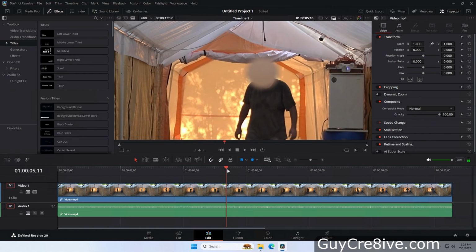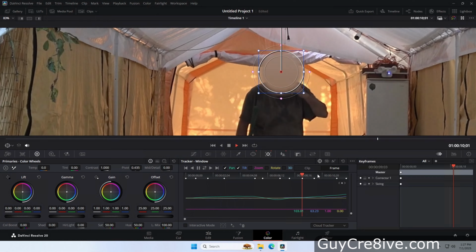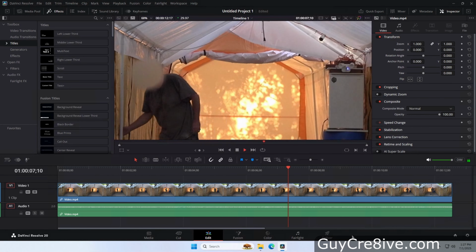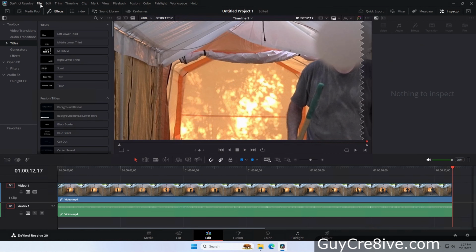If you know of a way to hide all the lines and nodes on the color page, so I don't have to switch over to Edit to preview the blur, please let us all know in the comments.